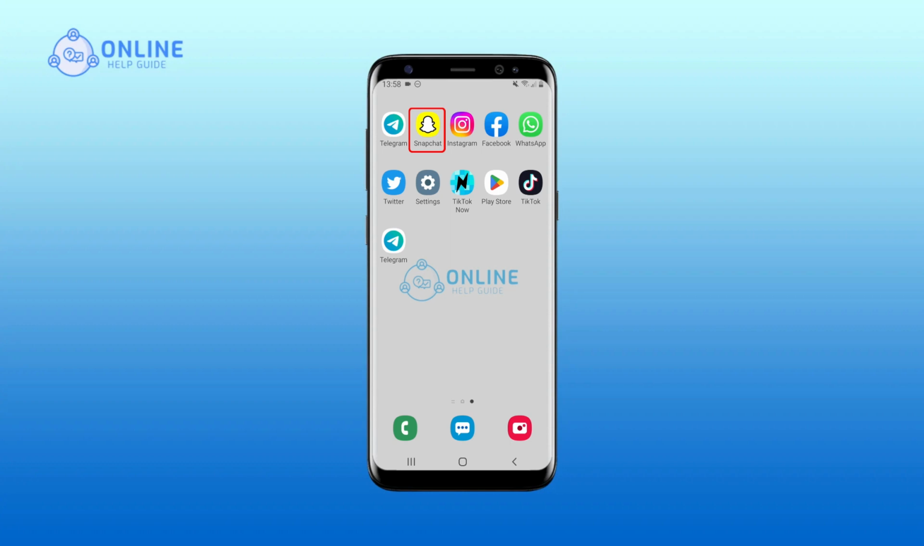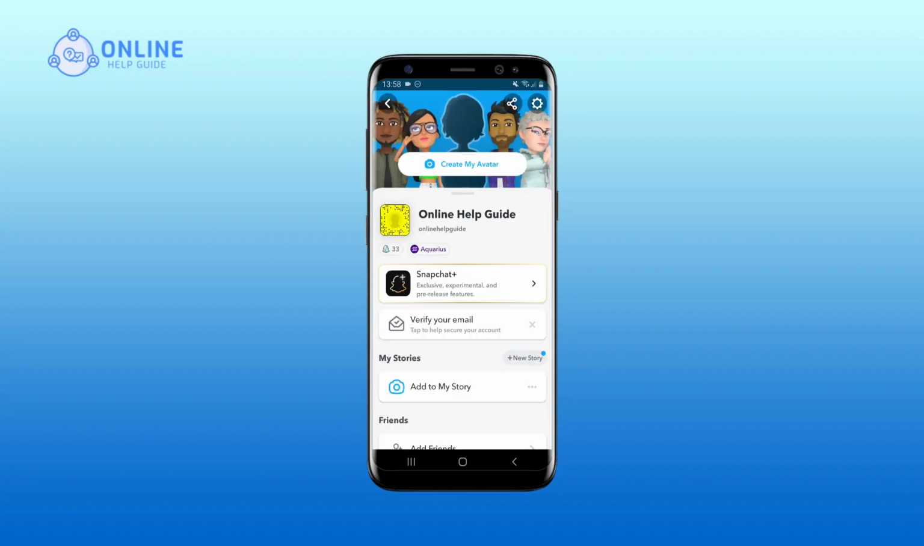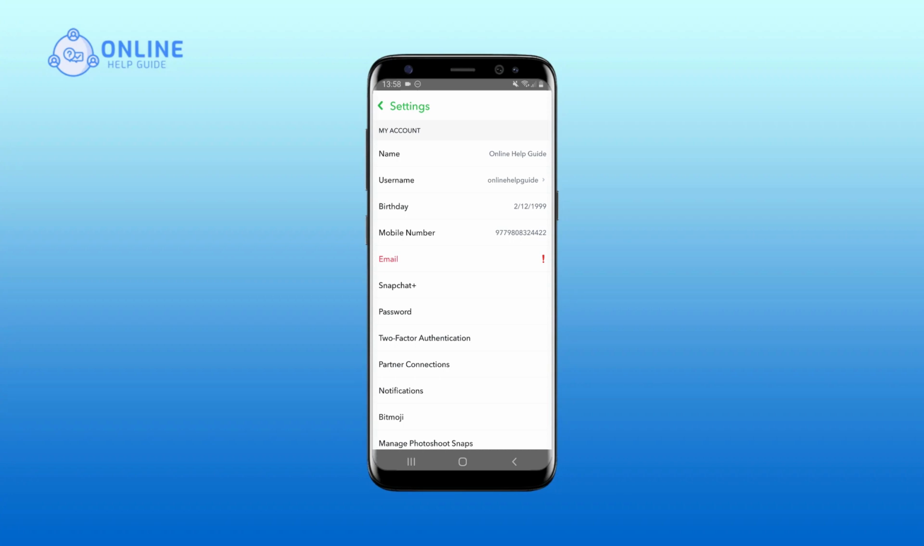Open your Snapchat in your device. Click on the profile icon at the top left of your screen. Tap on the Settings icon at the top right of your screen. On the Settings page, scroll downwards.